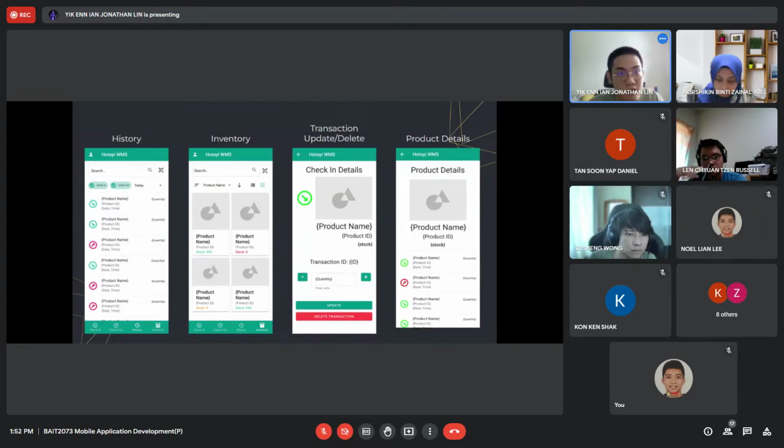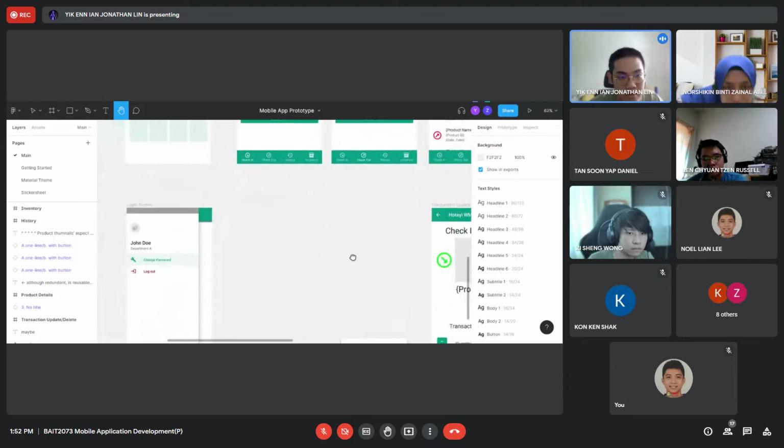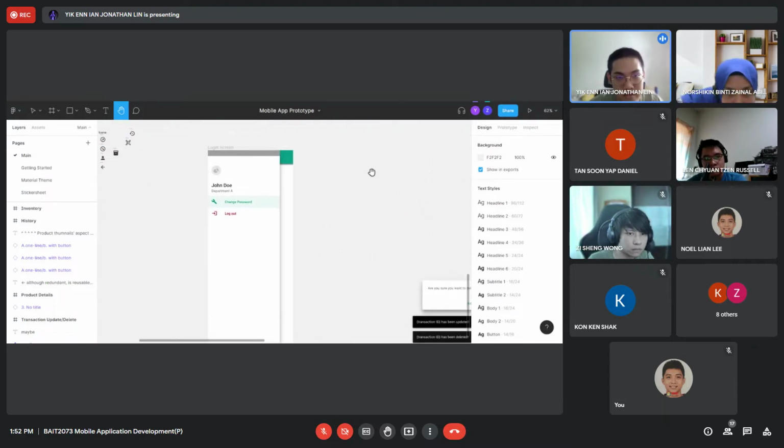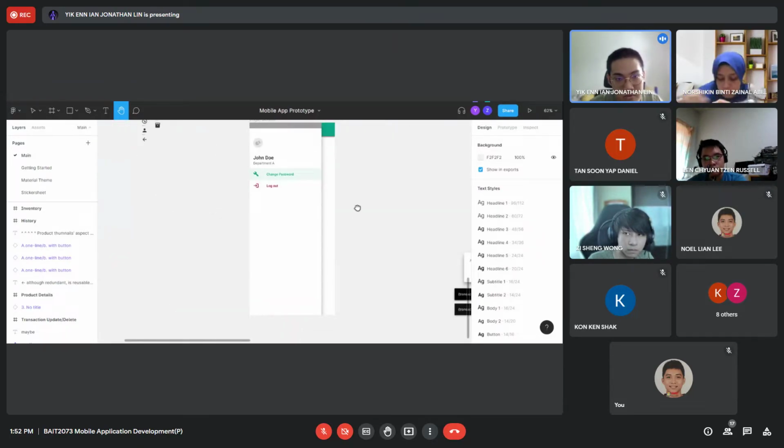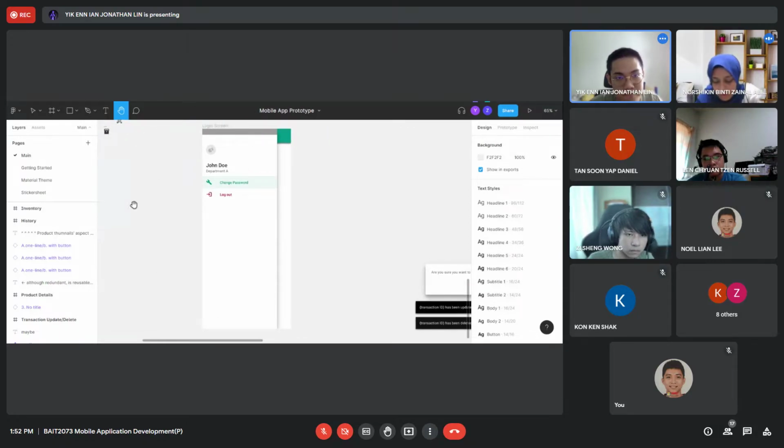Okay. So, it's this part. When the user clicks this icon, the person icon, then it will show this. So it's for user, right? I mean, the user function. Yeah.